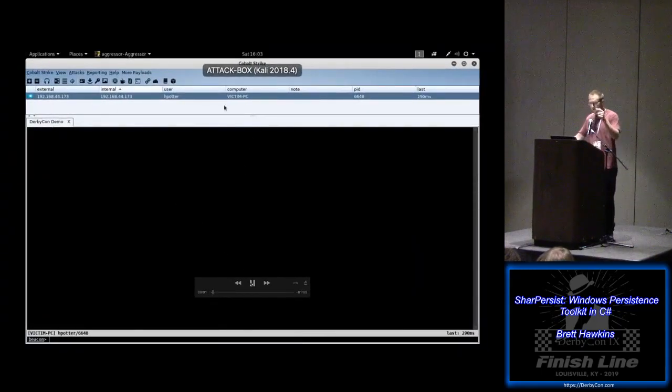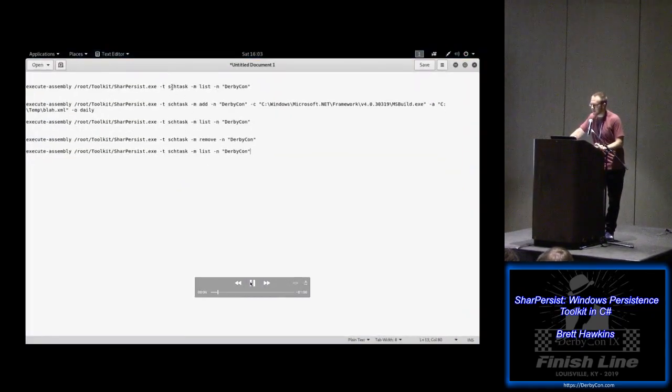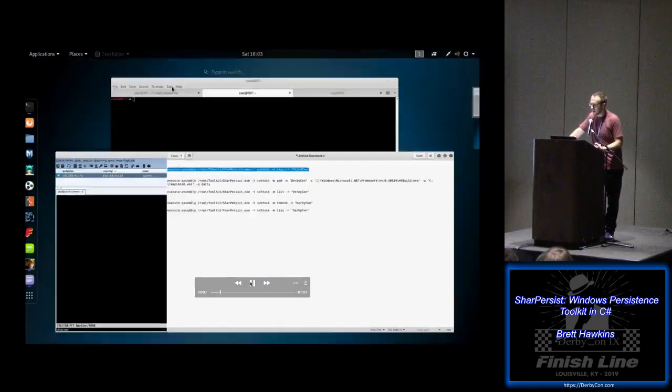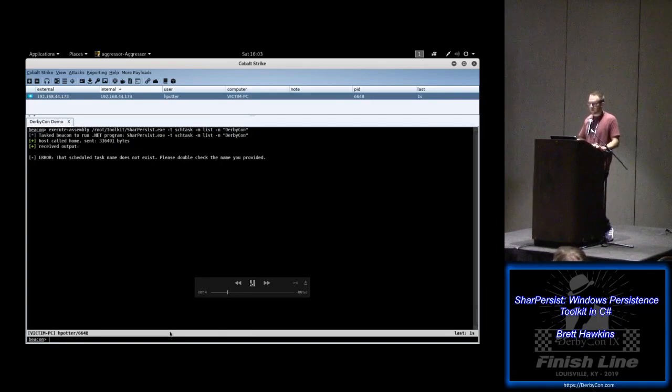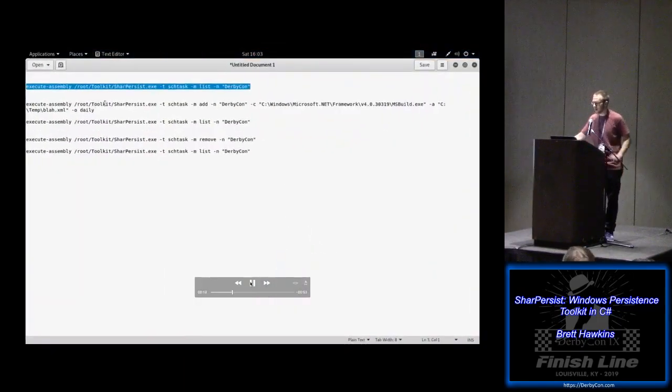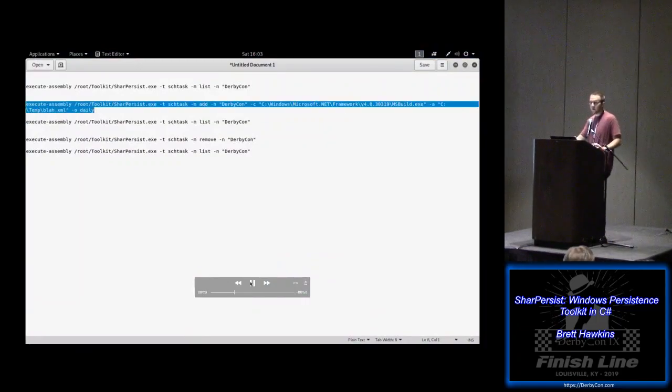So we had a question earlier. He was asking, is it using the Win API for the schedule task? It is using a .NET library that I referenced on the GitHub page that is a wrapper for the scheduled task COM object. So in here, we're going to create a scheduled task called Derbycon. We have an unprivileged beacon. The scheduled task does not exist.